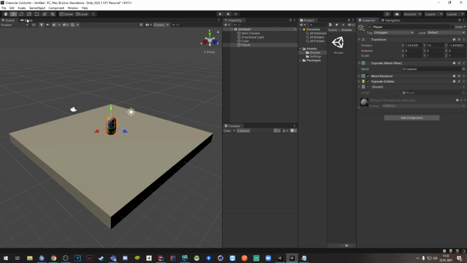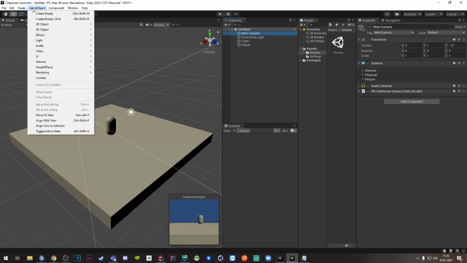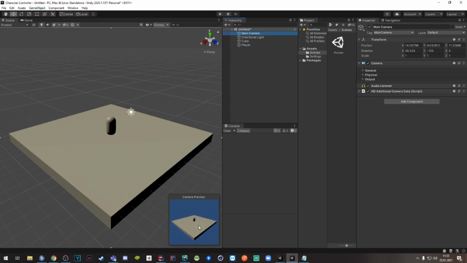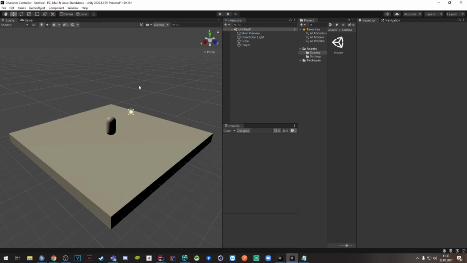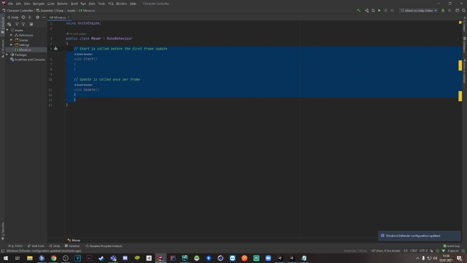Before that, we maybe want to take the camera and align it with our view. So we click on the main camera, click on game object, align with view, and we have the camera in the right position. Therefore, we go on the mover, double click, we open the script. So we want our player to be able to move and be able to jump and be able to use the gravity.